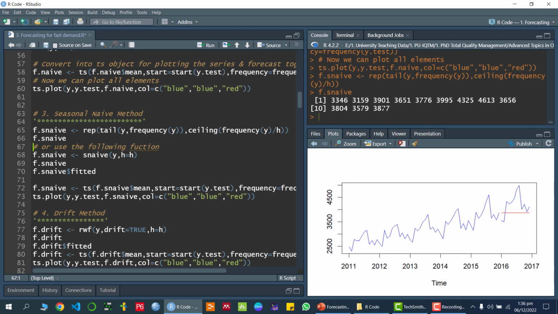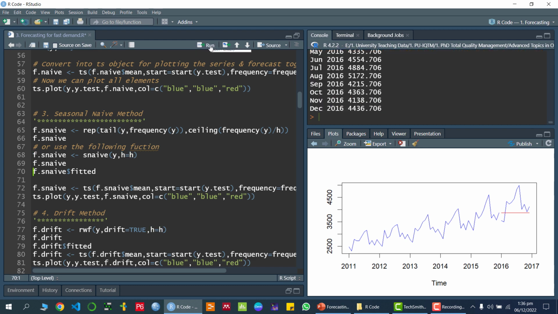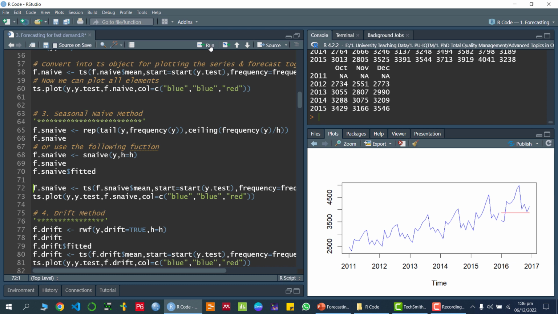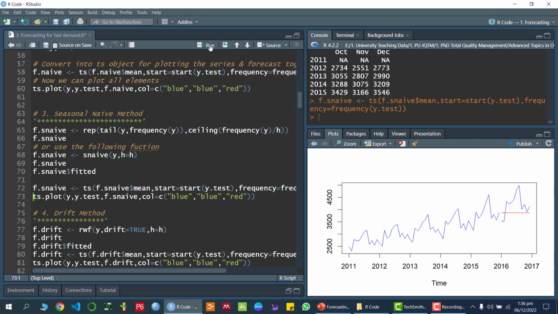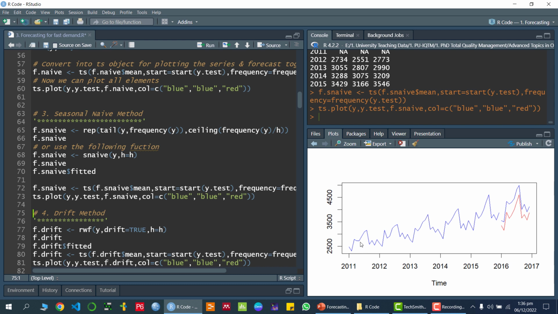Now, if you want to use the proper seasonal naive method, you can use this function snaive. This is the original value, this is the forecast horizon. So we can do it this way as well. Again, in order to find the within sample forecasted value, we can use dollar fitted. Again, I am converting the future forecasted values as well as the time and the frequency into a time series, and then I am plotting it. Again, this is the original data set, this is the test data set, and this is the seasonal naive forecast method.